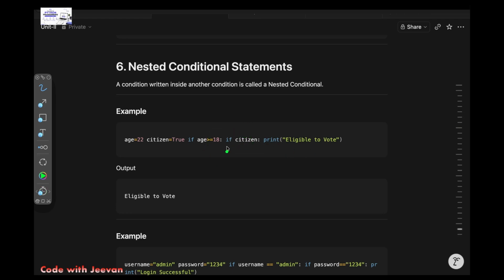It is going to the innermost condition, and in this condition, it is checking if citizen, that means if true, obviously true, then only it will get to the statement that prints eligible to vote. That's why we are able to see here eligible to vote in the output part.